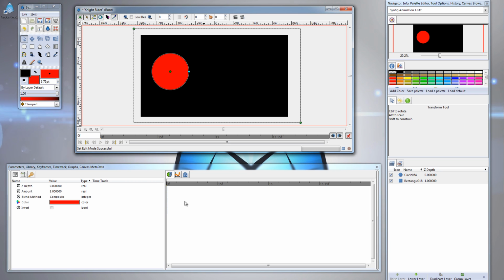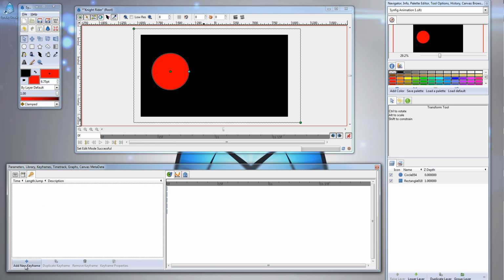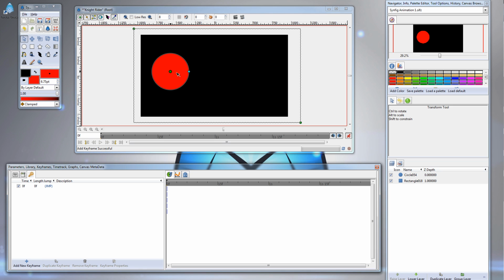So the next thing we want to do is set up some keyframes, and here we have our keyframes tab on the panel at the bottom. If you click on that, you'll see these little buttons at the bottom: add new keyframe, duplicate keyframe, remove keyframe, keyframe properties, kind of self-explanatory. And here on the right is our timeline. At the 0 frame mark, we want to create a keyframe, so we'll do that by add new keyframe. And what that does is it memorizes the position of your circle along with every single other property about that circle, like its color and its size, etc. So that's our starting point of our circle at the 0 frame mark.